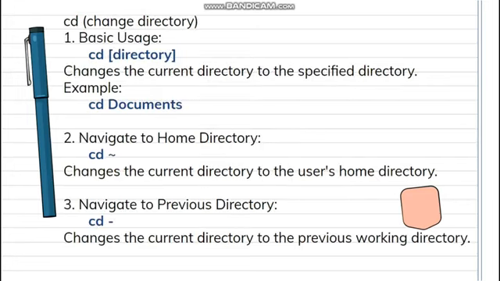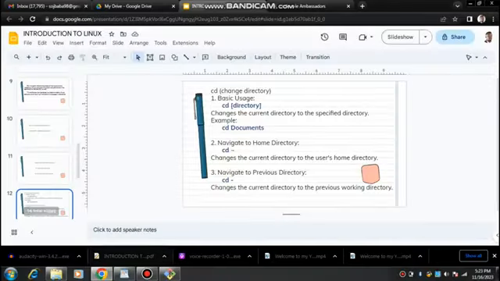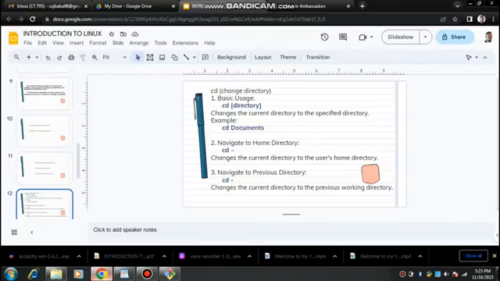Now, let's quickly go back to our terminal. This interface you are seeing on the screen is called a terminal. Did I explain what a terminal is? Okay, let's go back.